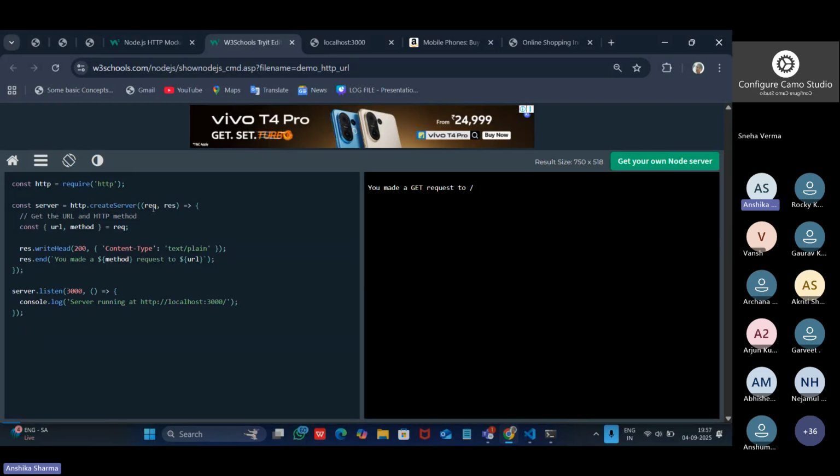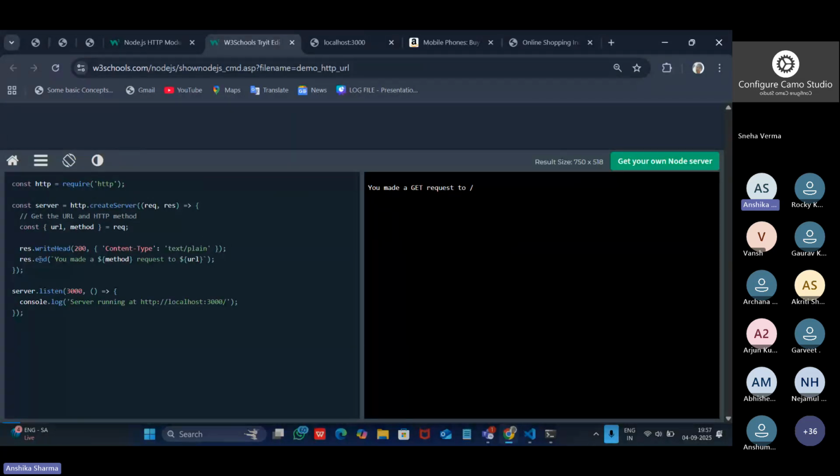Initially, they are trying to get the URL and its HTTP method. See, over here, they are getting the properties that are already present in the request, which are url and method. Now they first set the content type, what type of content we want, which is normal plain text. And the response will be that you made a certain type of method. Over here, they have made the GET request and the URL. Since we are working on our root file, it is printing this slash. So this slash means the root route.